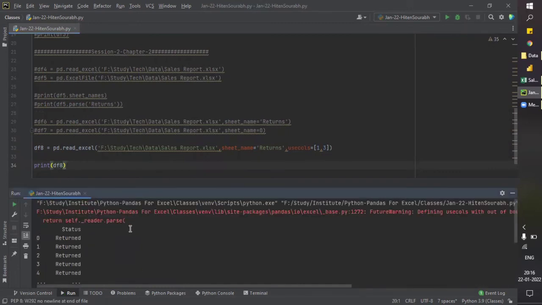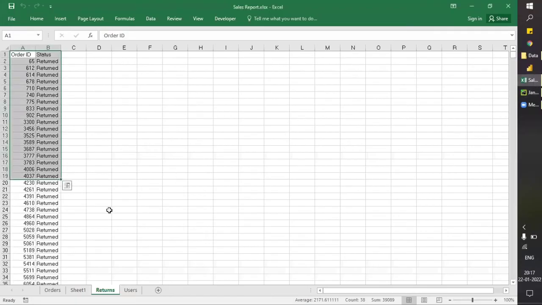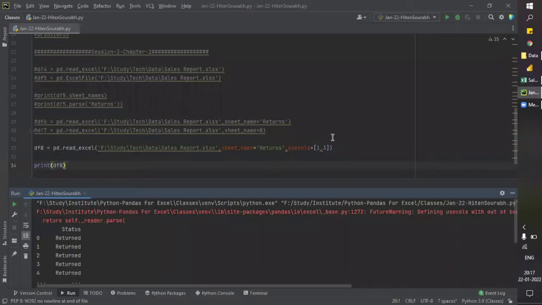You can see in the return tab, I think there is no third tab. Yeah, in the return there is no third column. That's why it has only given me the first column. Let's try some other tab.